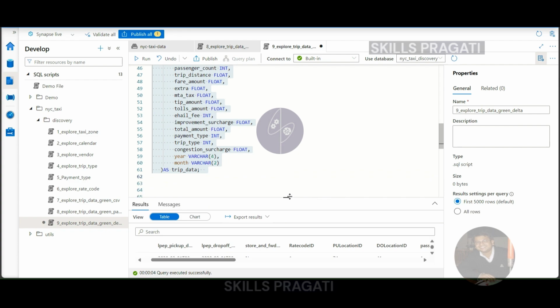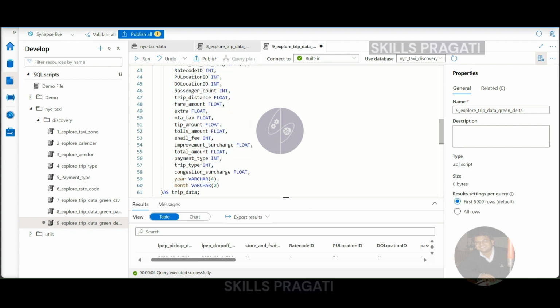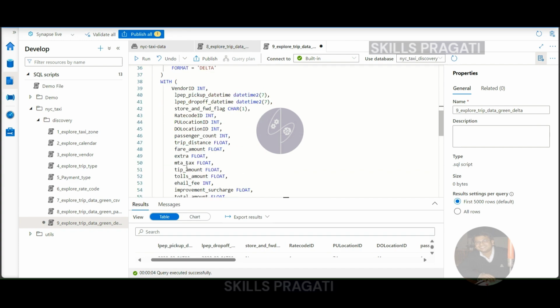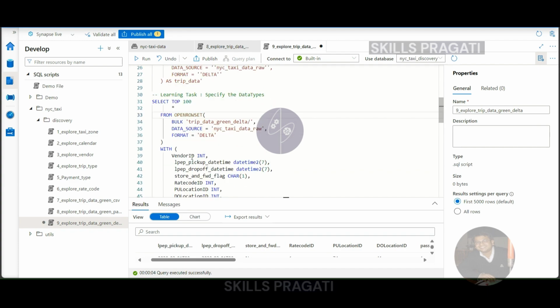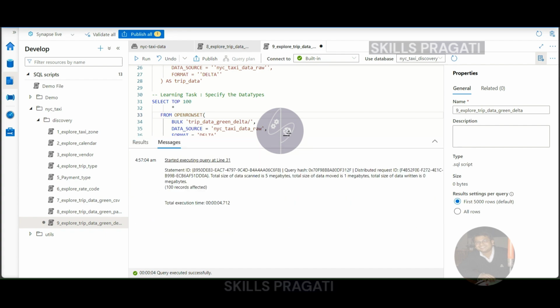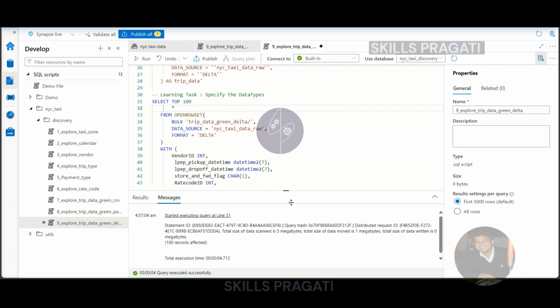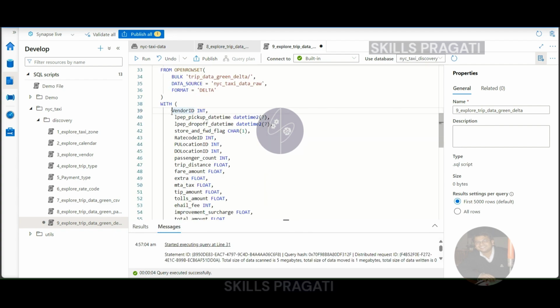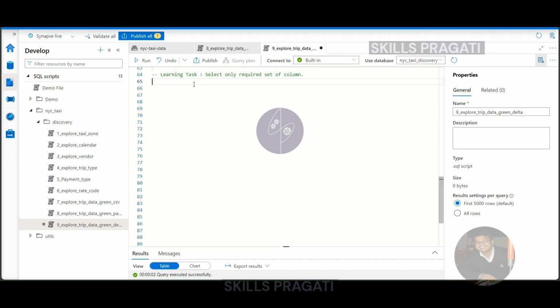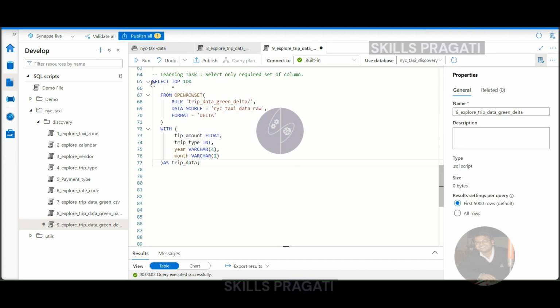We've got a number of columns here, and let's assume that we want to limit that to trip amount and trip type. In that case, we only want to specify the trip amount and trip type, similar to what we did for the Parquet. Let's look at the messages and see how much data is being read. As you can see, the data scanned for all columns is 5 megabytes. And if we just remove all the columns and leave just the columns we need, it's going to be much smaller. So let me do that. We've now got only the trip amount and trip type.